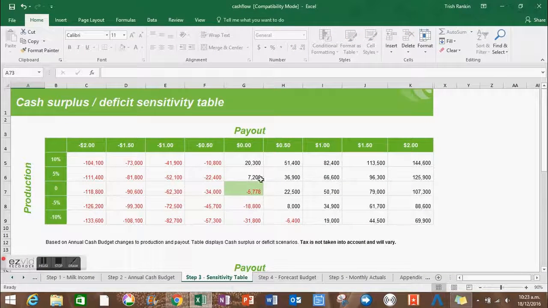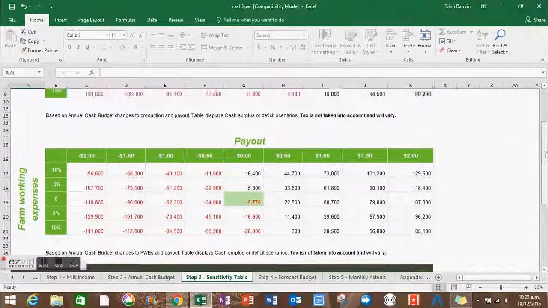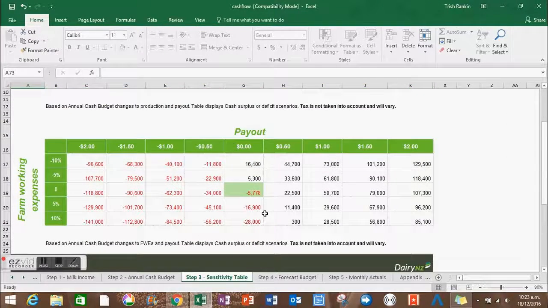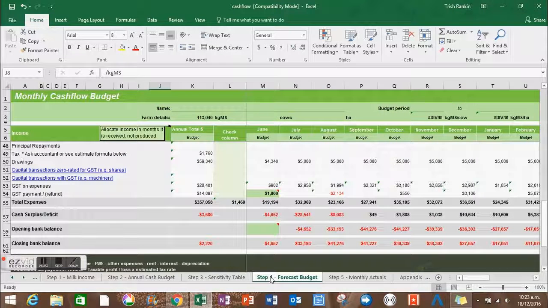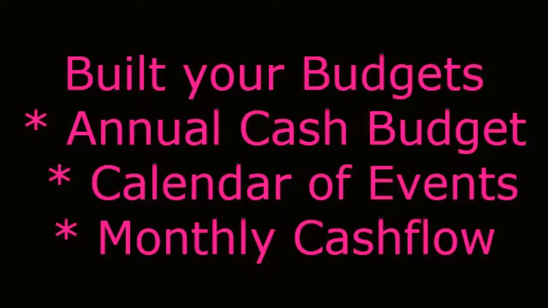Sensitivity table there. If the production goes up or down and the payout goes up or down, just how that's going to affect your income. And again your forecast monthly budget, helping you work out what money you've got coming in for each month. So you've built your annual budgets, your annual cash flow, your calendar of events, and your monthly cash flow now.